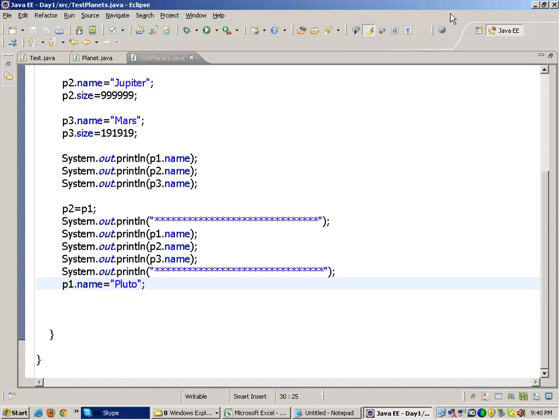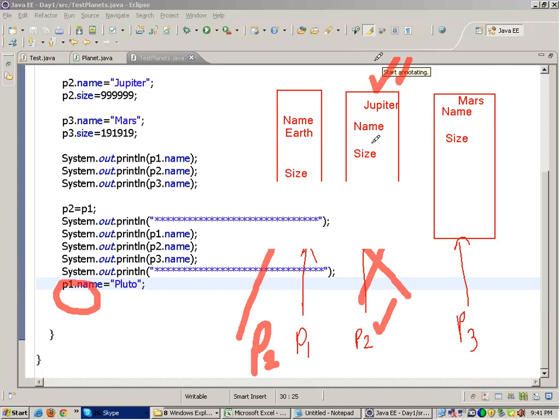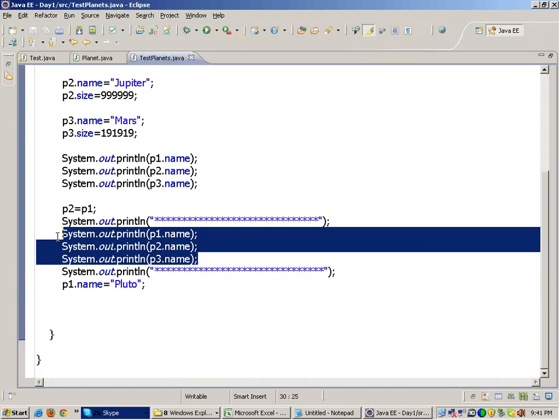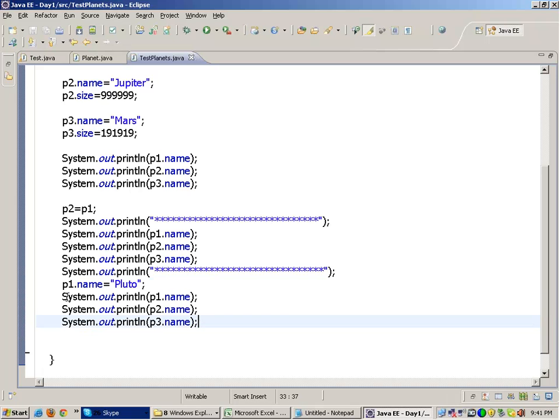P1 changes the state of the object, right? The name of the object is Earth, it never remains Earth, and it becomes Pluto, right? So if you write P1 dot name, it will get you Pluto, or if you write P2 dot name, it will also get you Pluto. So basically, if an object has got multiple references, any of the references can change the value and it will be updated for all the rest of the references. So if you run now, P1 and P2 will print Pluto.